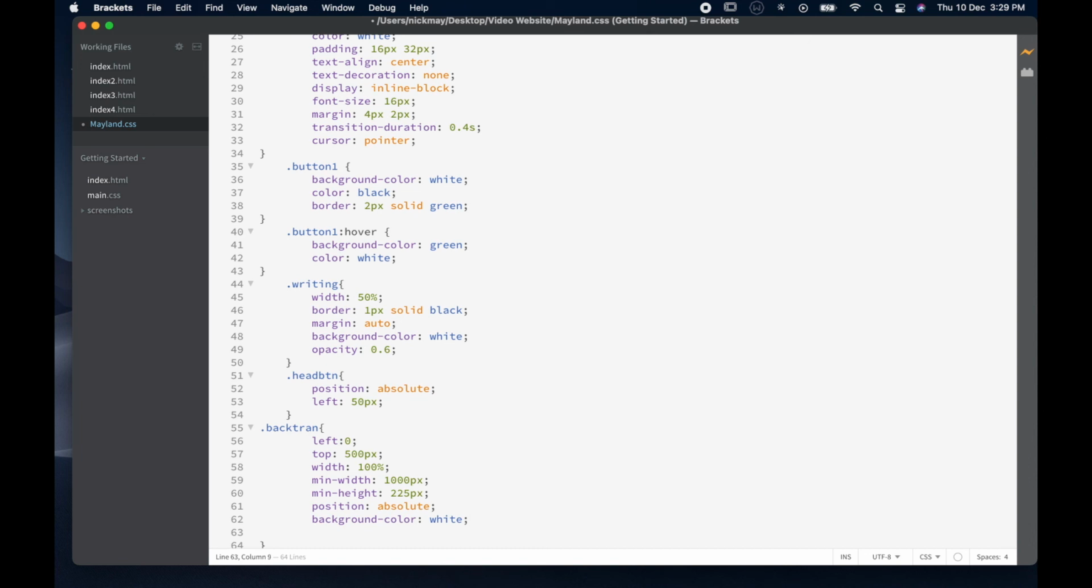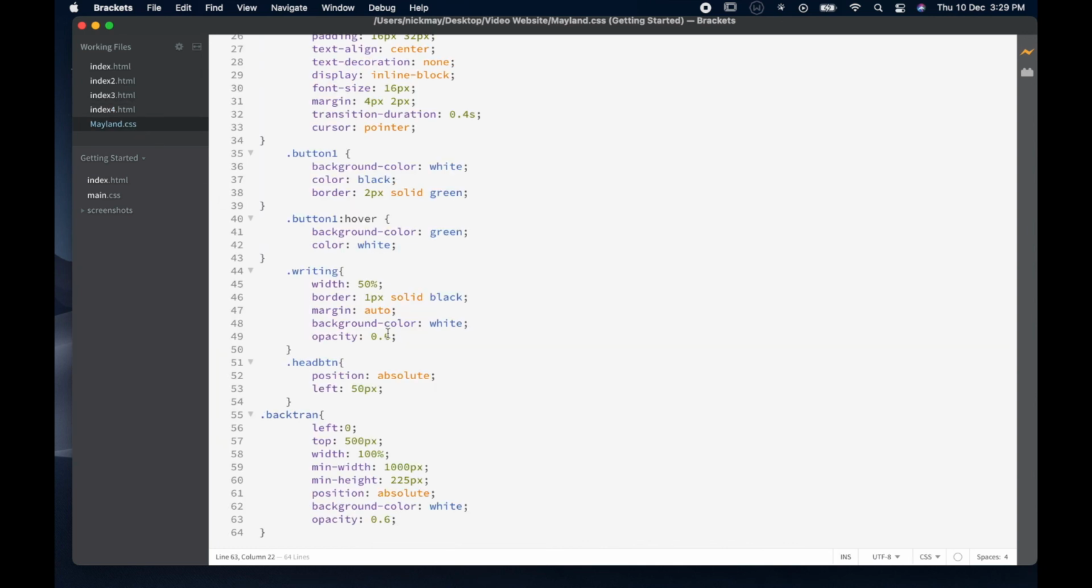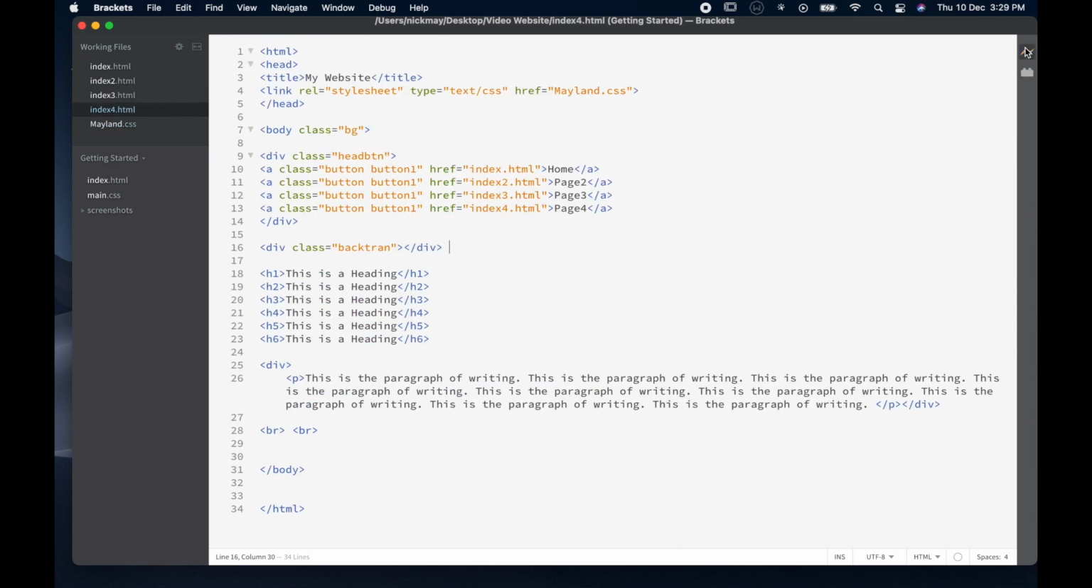Now remember, we want this to be fairly transparent, so we're going to put the opacity at 0.6 and then a semicolon. So now what I've done, in index 4, I've created a div with nothing in it, an empty box, and the empty box is called backtran. And when we go to our style sheets, we've styled the empty box to have a white background, 60% opacity, and to be in a fixed position. So we've made that style in our style sheet. Let's go and have a look at page number 4 and check how that goes.